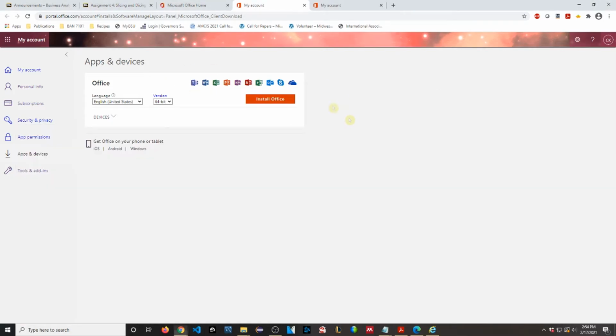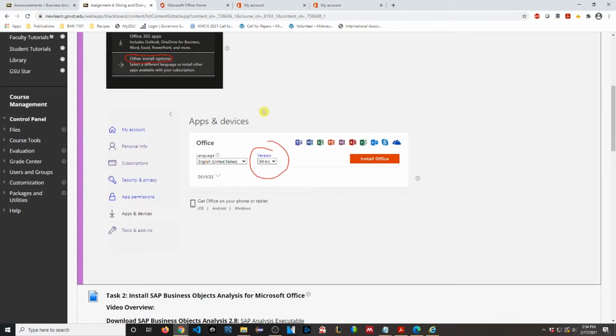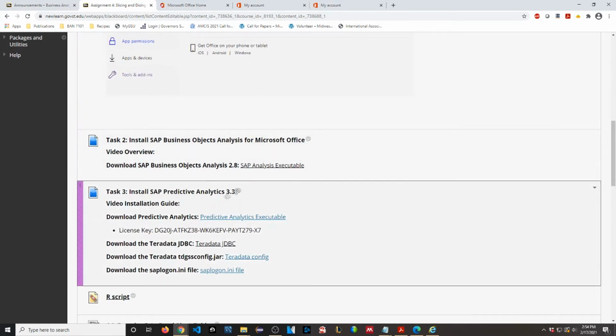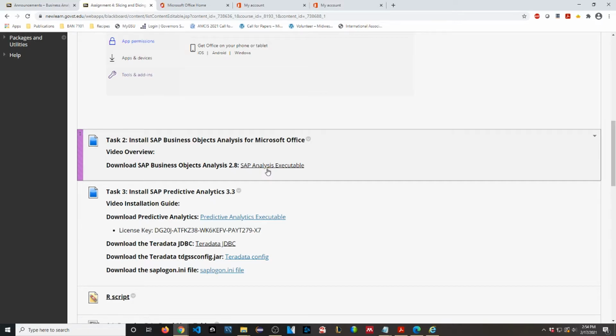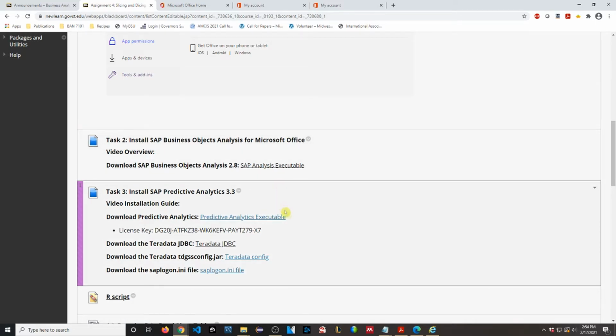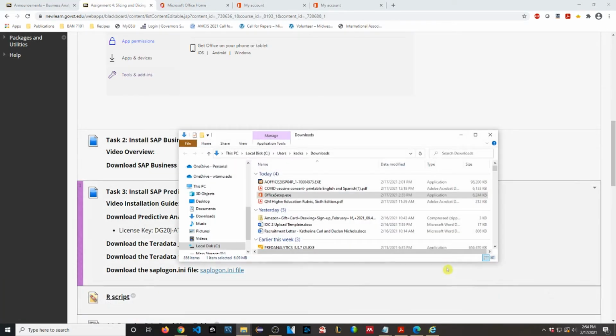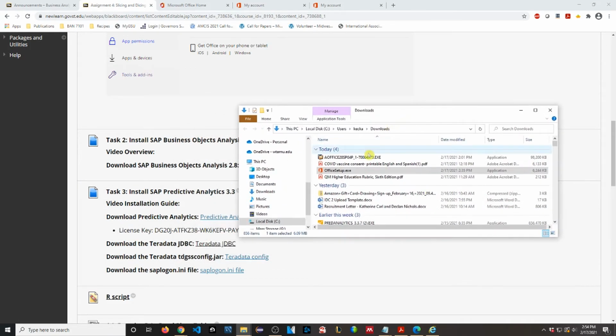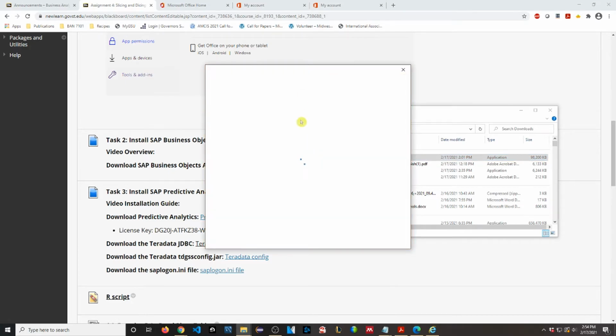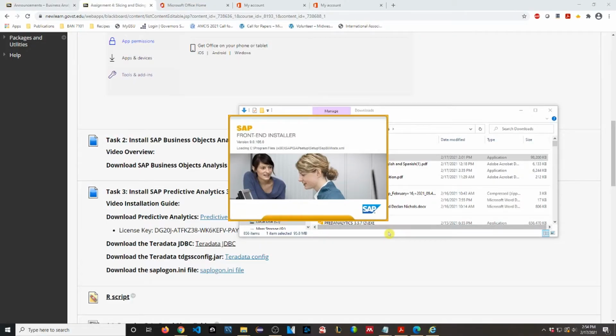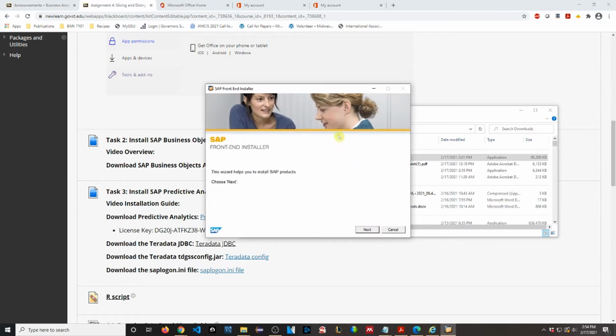Once you've completed that process, the next thing you're going to do is download the executable for SAP BusinessObjects Analysis 2.8. I've already done this. Once you have it, it'll look like this. Go ahead and right-click it to run as administrator. Say Install Anyway. And here you may get additional error messages.